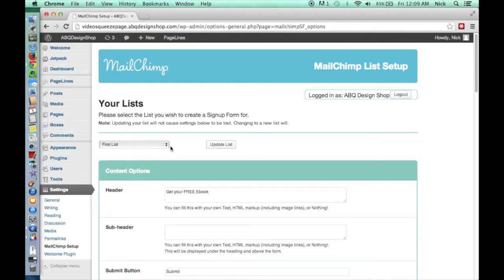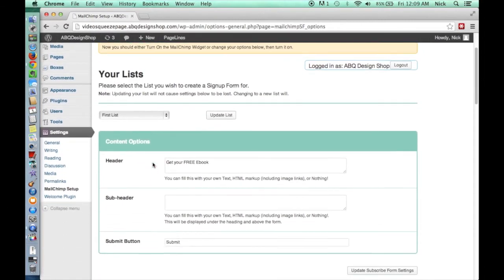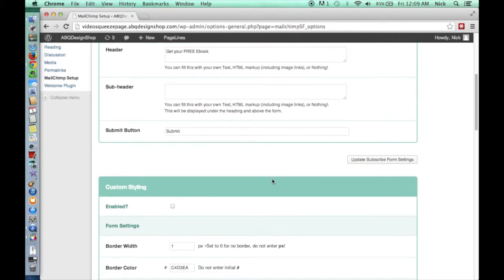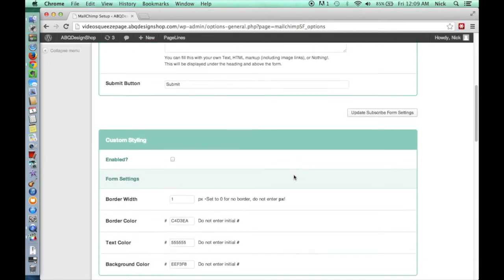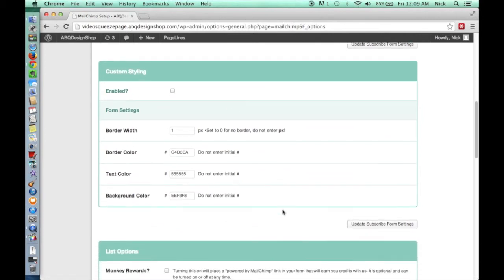If your list doesn't automatically appear, click the drop down, select your list, and click Update List. Here you can make changes to the widget that'll appear on the sidebar of your WordPress page. For me, I'm going to put Get Your Free ebook. If you decide to make any additional changes, don't forget to click the Update Settings button. And also here you can add custom stylings to the border, border color, and text color here.